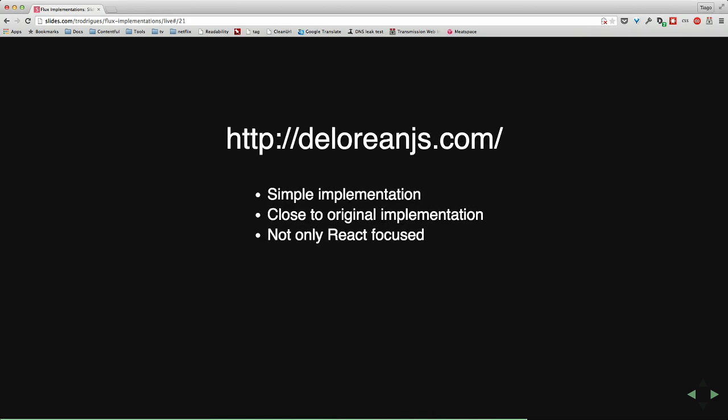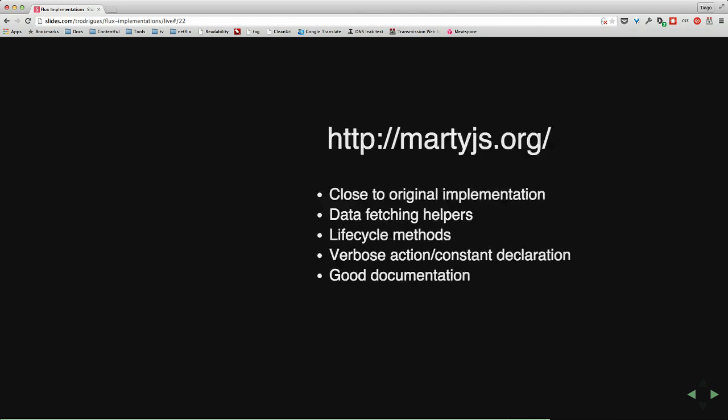Then we have DeLorean, which is also very close to the core concept, but one thing that is interesting about it is that they've written it in a way that you can use it with things other than React. They have examples of using this with Flight.js, which is a framework from Twitter, and with Reactive, which is a framework from The Guardian. So you can use the Flux architecture in something that is not React. But apart from that, it's a very straightforward Flux implementation.